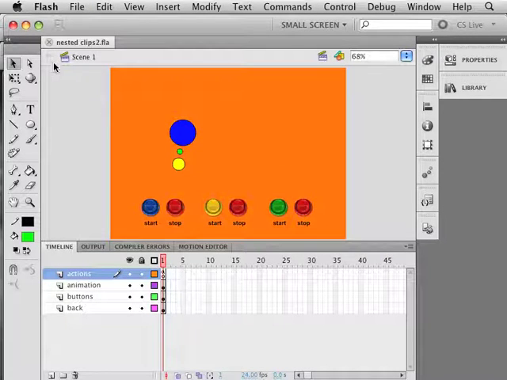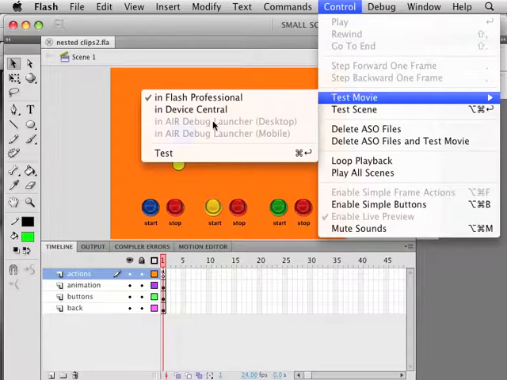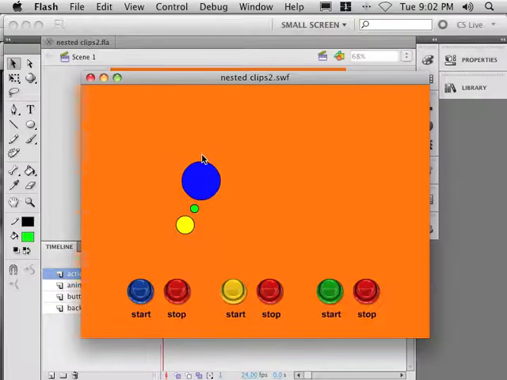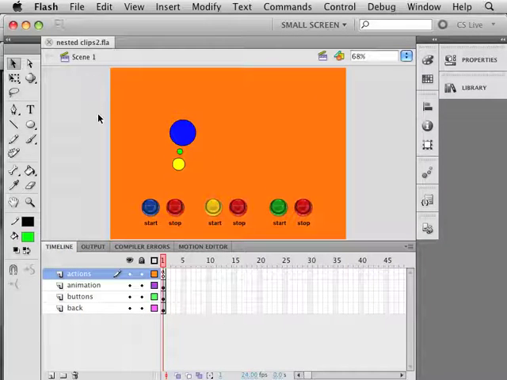If that worked correctly, when I hit the stop button, the blue ball will stop. The others will continue to move, but it will stop. And if I hit that start button, it should go back and forth again. So let's try that. Test movie. Okay, so stop. There we go. And if I hit start, it should go again. Okay, so everything's working perfectly. We just need to finish the thought on the next two sets of buttons.